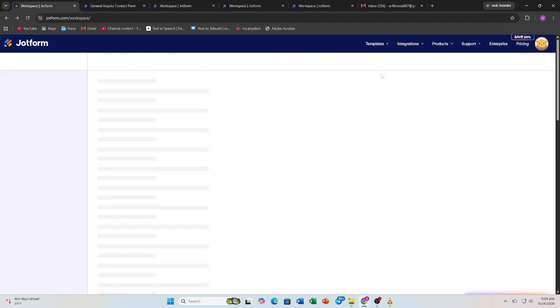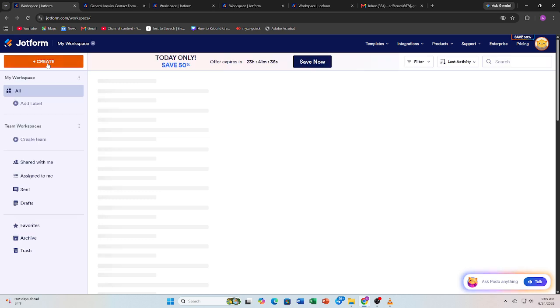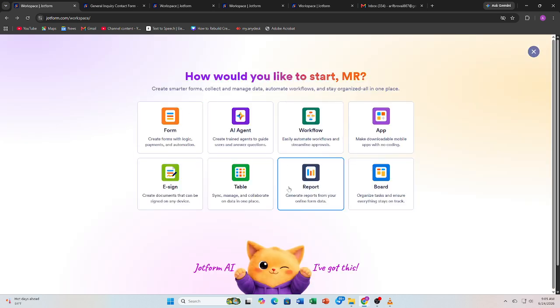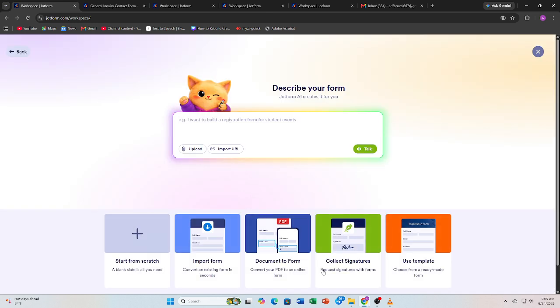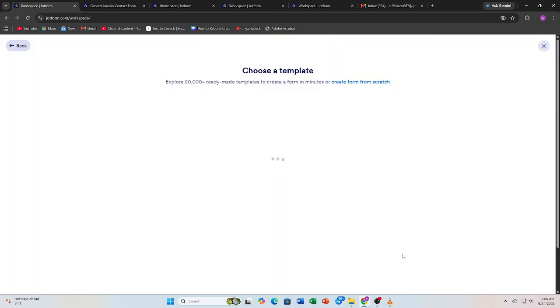Next, click Create Form from your dashboard to start a new survey. Now choose a blank form or browse the survey templates to save time. Next, give your survey a clear title and add a short description explaining its purpose.